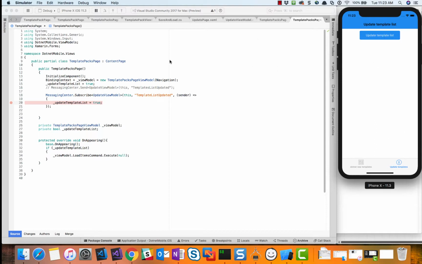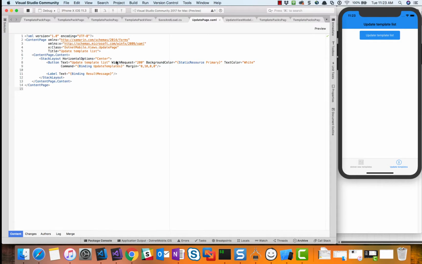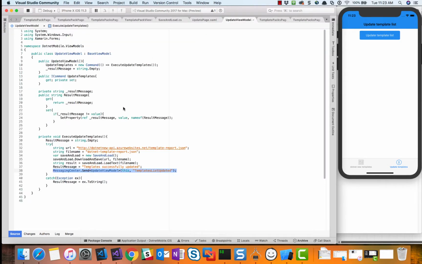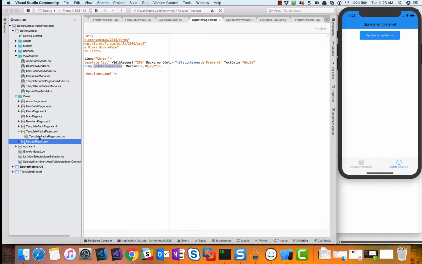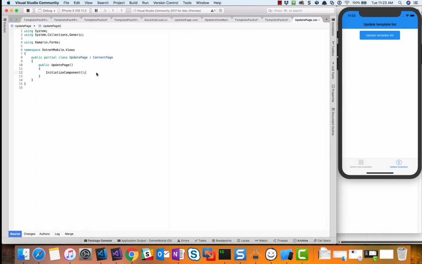Alright, so we clicked update template list. Okay, nothing happened. Let me go back to my update page. Update templates, yeah, that's right. Let's try it one more time. Okay, nothing's happening here. Let's see what's going on. So the update template list button. Right, okay, maybe I didn't actually configure my bindings, my binding context. Yeah, right. Update view model. Okay, let's try it again.